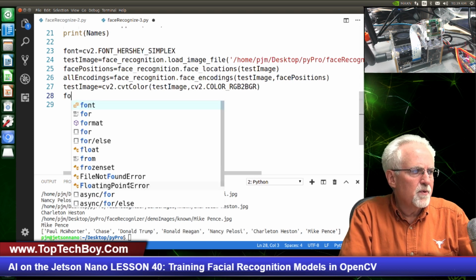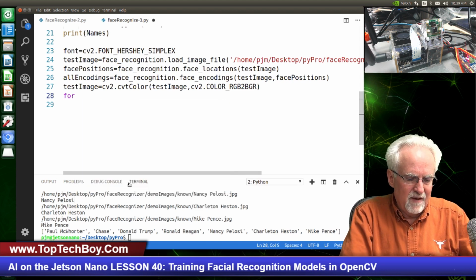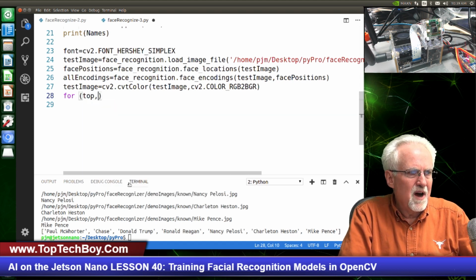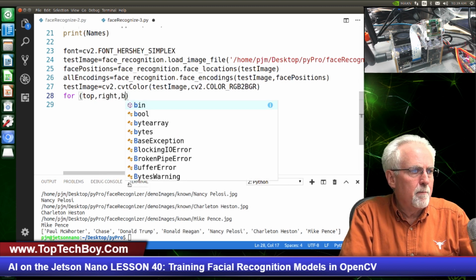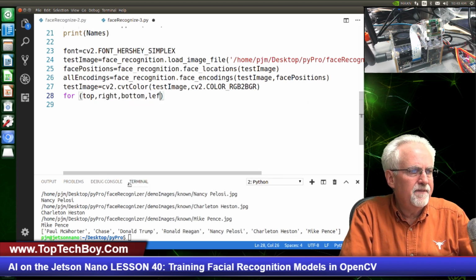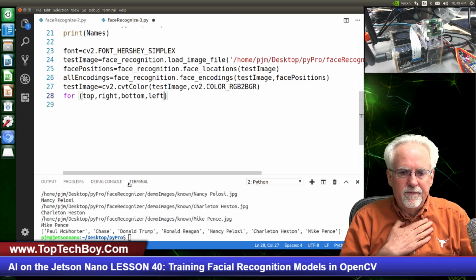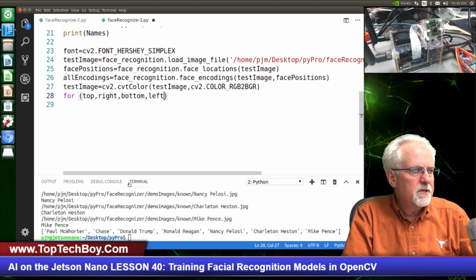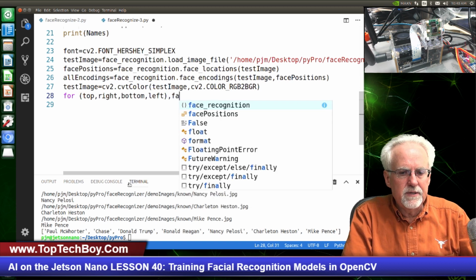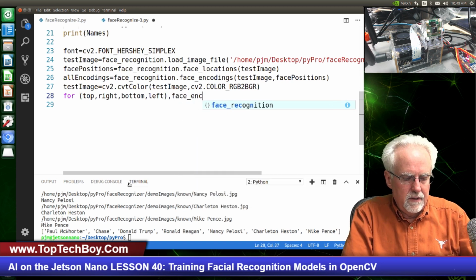Okay, so we're going to step through 4, and we're going to go top, comma, right, comma, bottom, comma, left, because that's the order that the face encoding is going to be in. So we've got to go top, right, bottom, left. Okay, and so those are the positions, and then also face encoding.